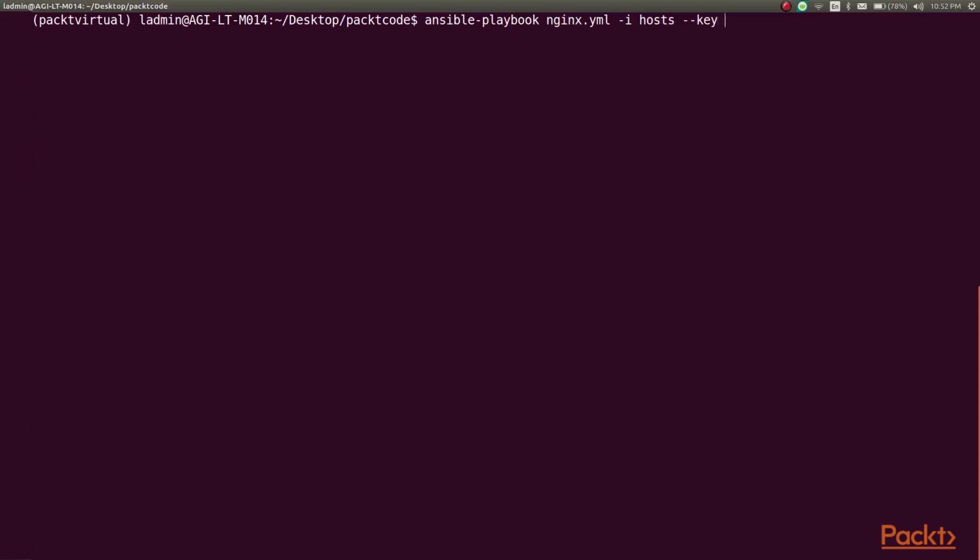Then, as I'm using an EC2 instance in this case, I'm mentioning the pem key file, which is --key-file, and now the location of my key file, which is this. It's a CentOS instance, so I'm mentioning -u user centos. Now for verbosity, we can use -v. You can use either a single v or two times or three times or four times. I'm using one v. Now just hit enter.